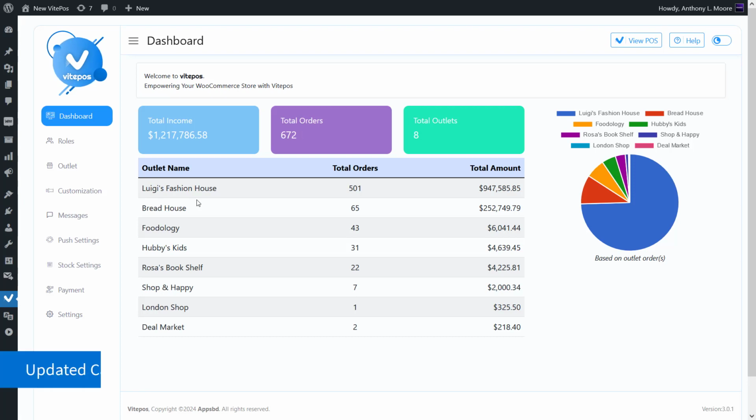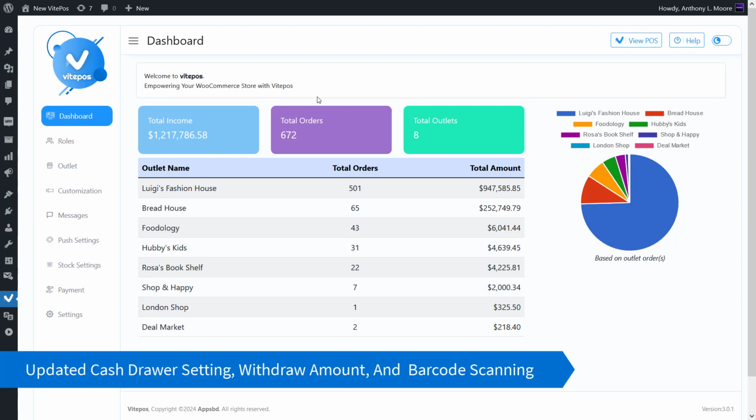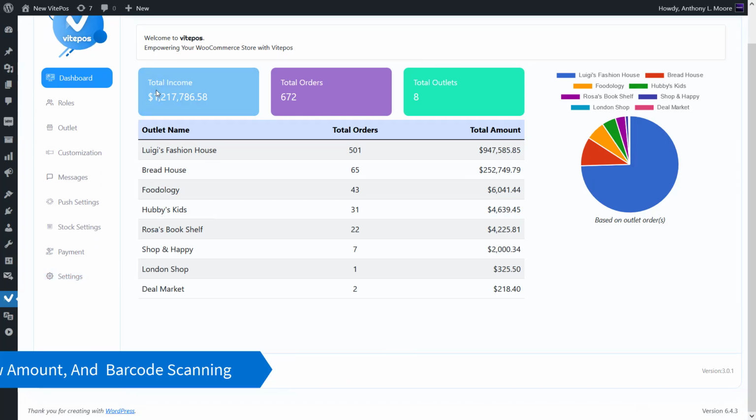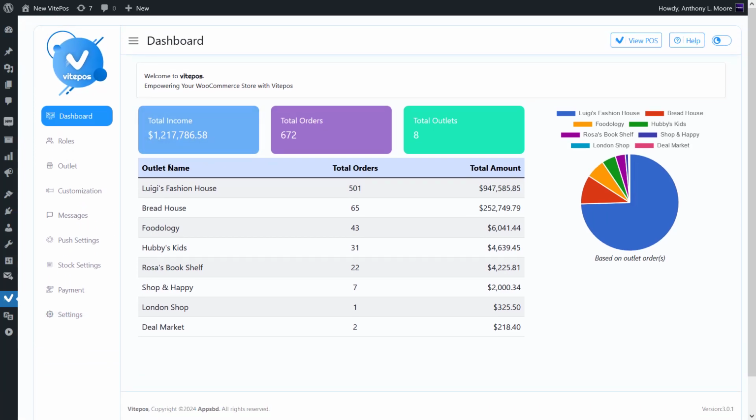This video will show you the updated cash drawer settings, withdraw amount, and barcode scanning feature on Vitepos version 3.0. So, let's get started.